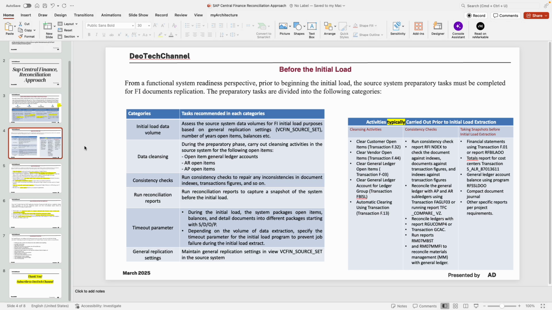Before the initial load. From a functional system readiness perspective, prior to the beginning of the initial load, the source system preparatory tasks must be completed for FI document applications. The preparatory tasks divide into the following categories. Initial load volume: assess the source system data volume for FI initial load purposes, based on the general application settings we see in the source system. We'll go over these settings in the next video about the initial load mechanism.